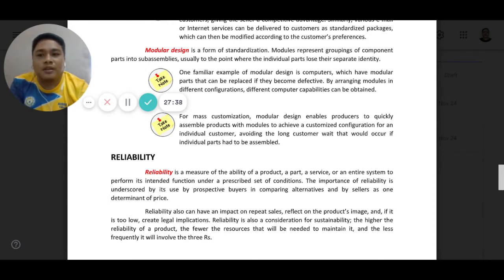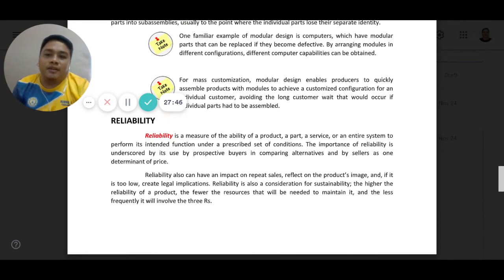Yung modular design nila. Pero may mga other din na iba yung setup or yung design ng product. Okay. Next is reliability. Reliability is a measure of the ability of a product, a part, a service, or entire system to perform its intended function under a prescribed set of conditions.